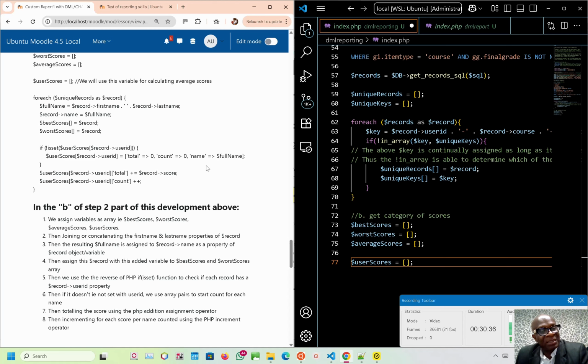In other words, if it is not already set, for those user scores where the record user ID is not yet set, then the total is 0, the count is 0, and the name is equal to full name. What that does is start counting from there.